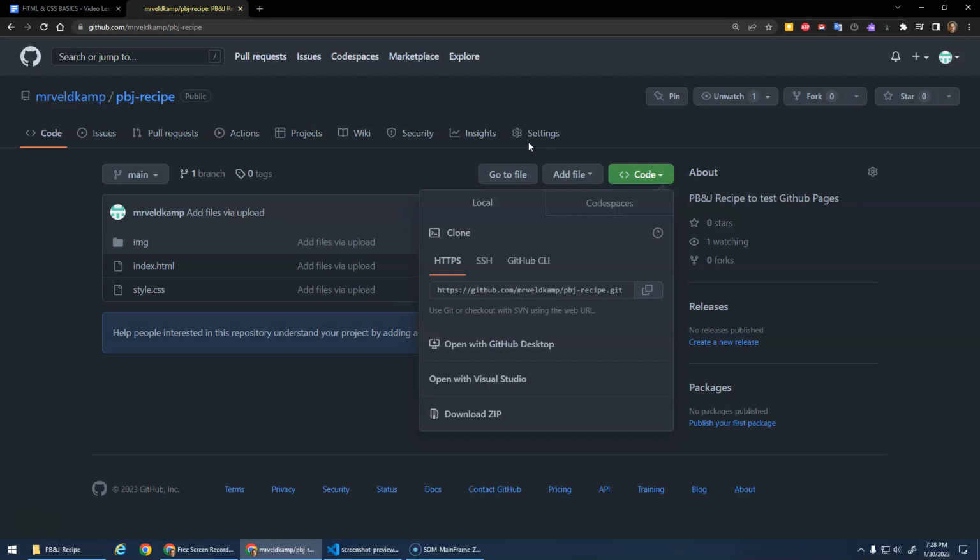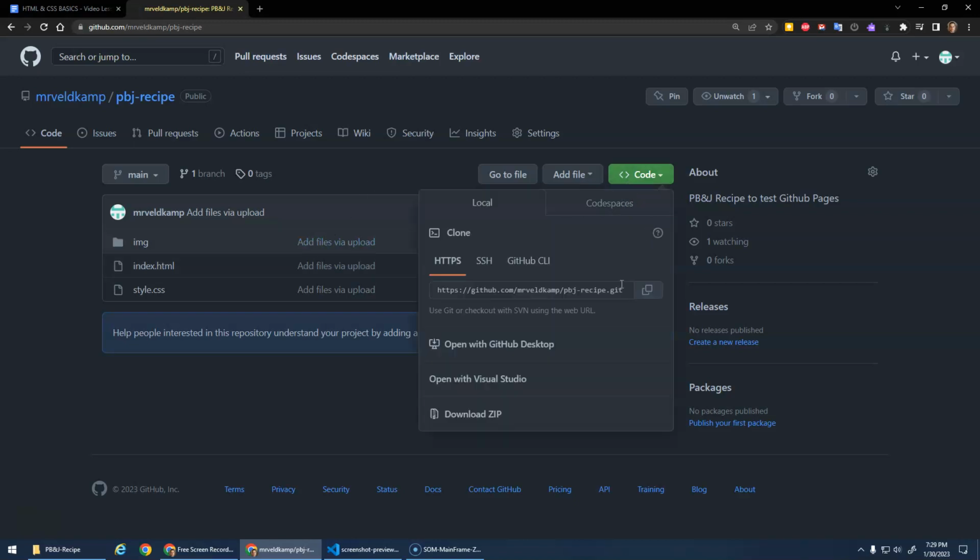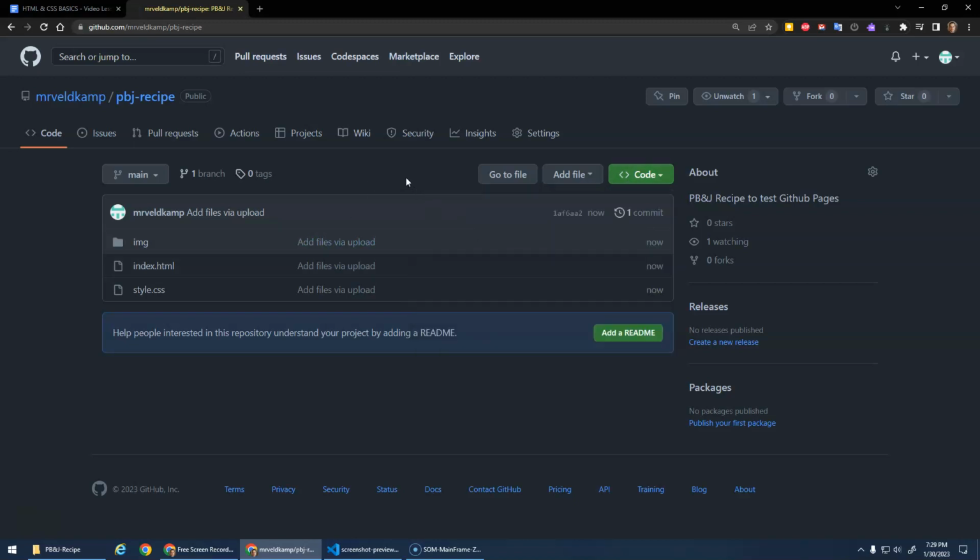github.com/mrvelkamp/pbjrecipe.git, and that would allow them to access this repository. They could download the code, right? You can share these files with other people this way. But we want to actually publish this site so it's on a website. We don't just want to share this link to the repository. We want to publish it so it has a URL, a web address.